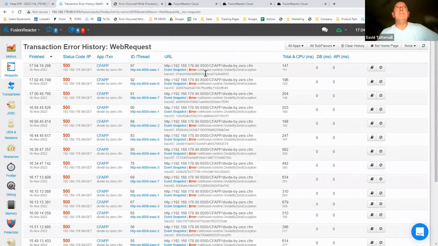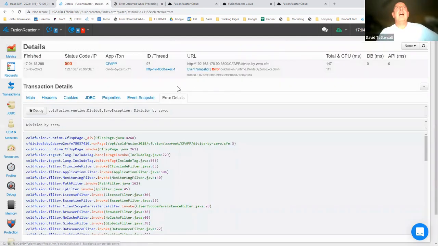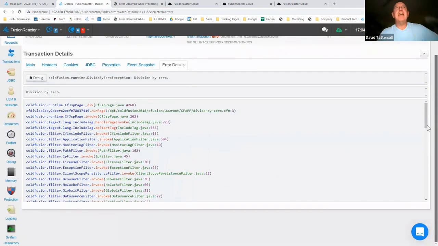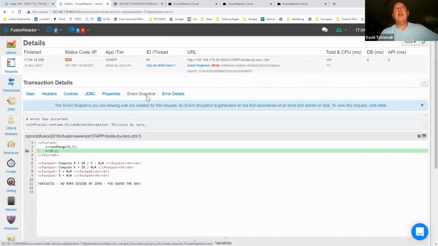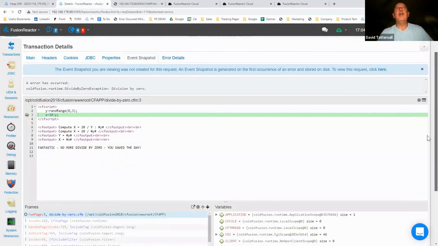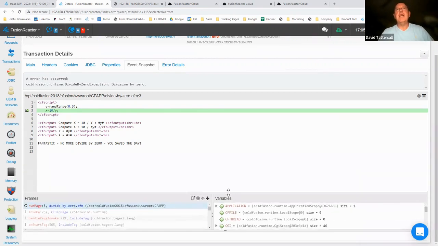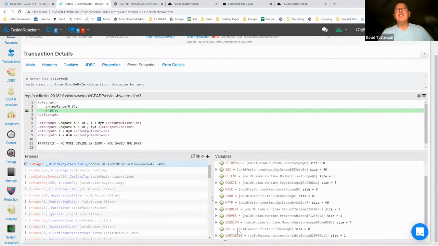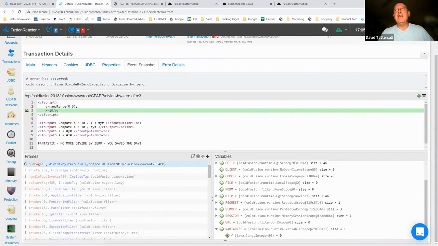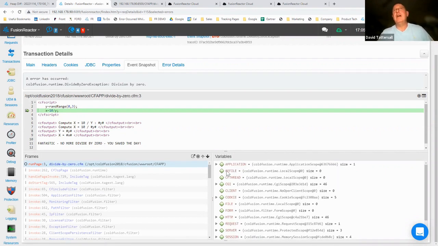So I can see here this was the error that I caught, and when I drill into that, I can see a few different things. I can see the stack trace here, and I can also see the event snapshot. Now, the event snapshot is the automatic error detection. And I can see this is highlighting the line in the code where the error occurred. It's a very simple example here, but I can also see my variables. When I click into here, I can see that y was 0. So that's why this error occurred.